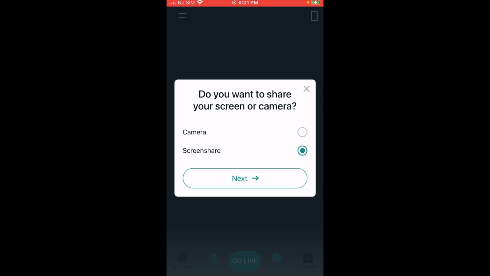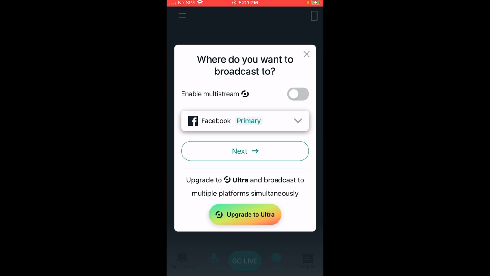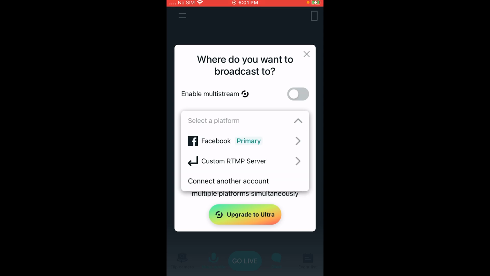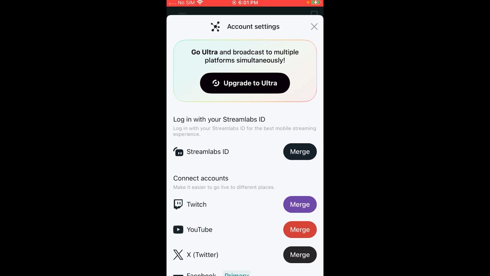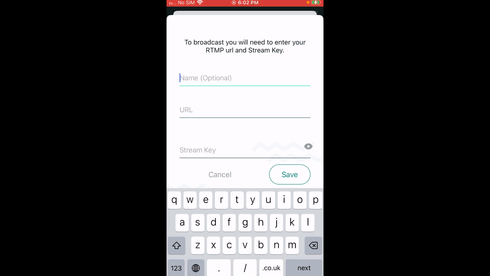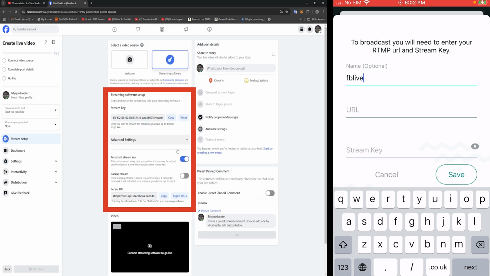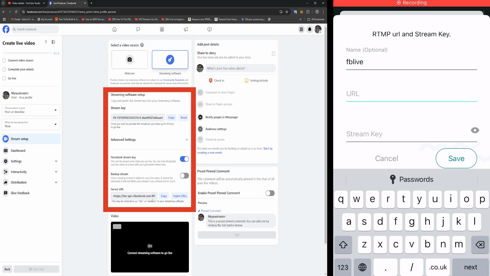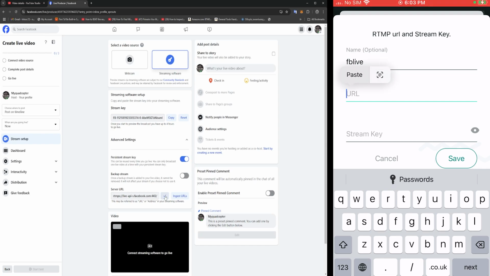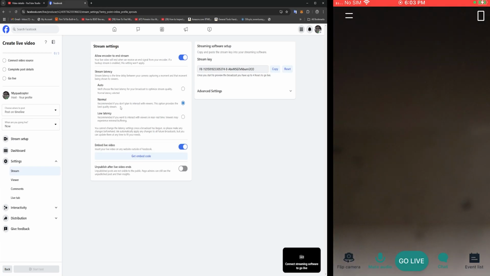To stream on Facebook, open the StreamLabs app and press Go Live. Select Screen Share and click Next. Choose your platform or use the custom RTMP server option if you prefer not to share login details with the StreamLabs application. Retrieve your RTMP URL and key from Facebook by navigating to your profile, selecting Live Video and then the Go Live tab. Fill in the URL and stream key in the StreamLabs application, save your settings, and start streaming.